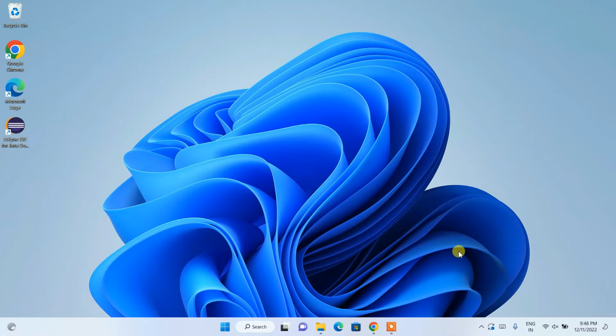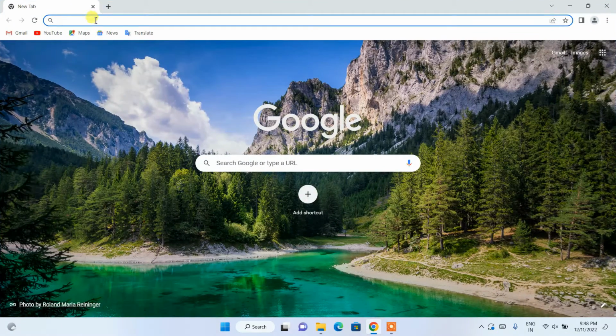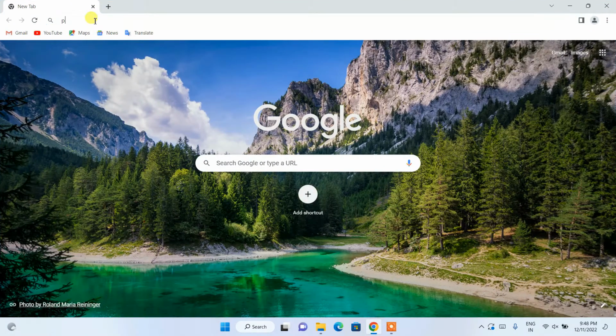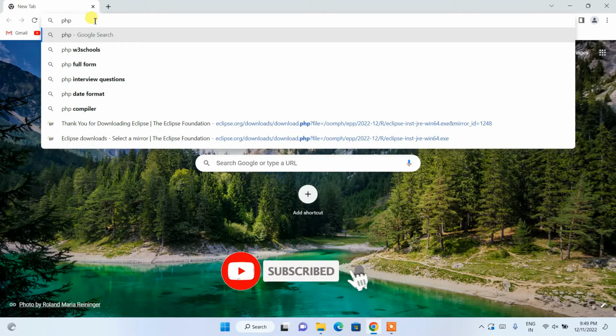Today I am going to show you how to install the latest version of PHP, that is PHP 8.2.0, on a Windows operating system. So let's begin. Now to install the latest version of PHP, you first need to simply go to your favorite browser, and in the address bar search for PHP download and hit enter.